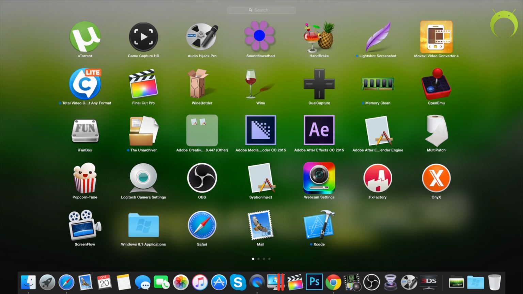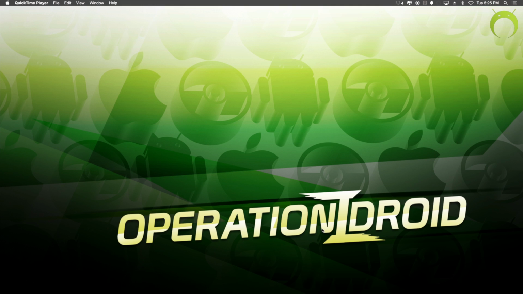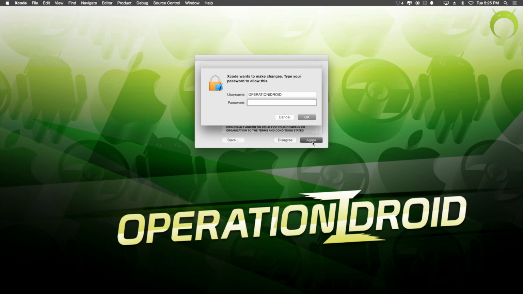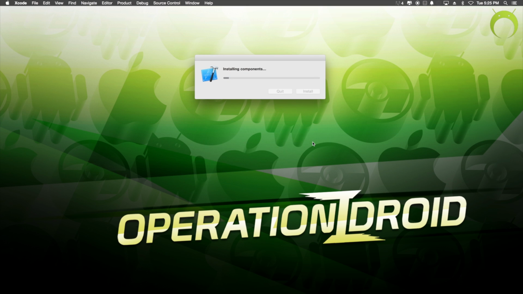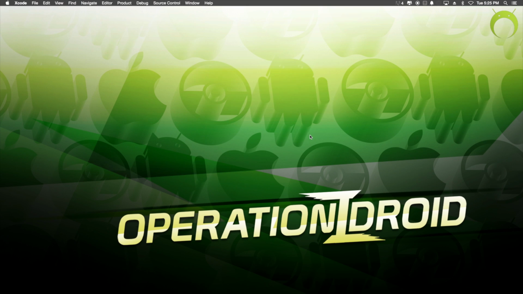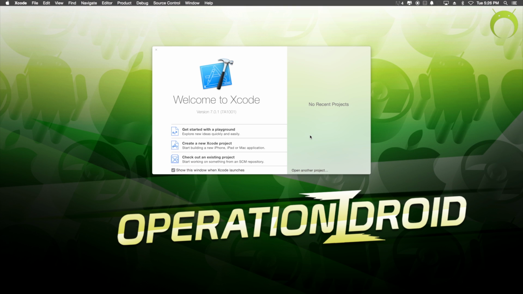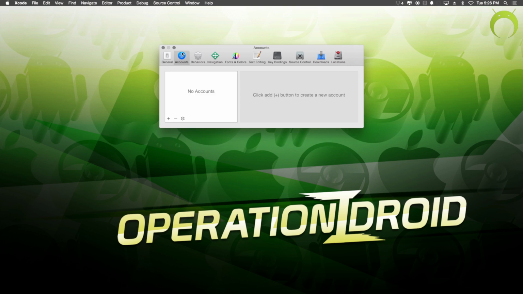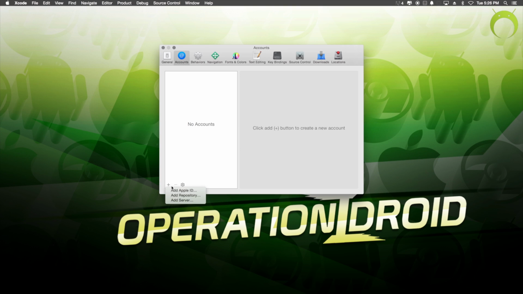When Xcode is done, go ahead and open it. And once Xcode opens, we are going to go into the preferences, but first we have to agree to the terms and conditions. So hit agree and then enter your computer's password and hit OK, and it'll begin to install the components, which may take a couple of minutes, so be patient, and when it's done, you'll have a screen like this. From here, we're going to click on Xcode at the top left hand corner, go to preferences and click on accounts.